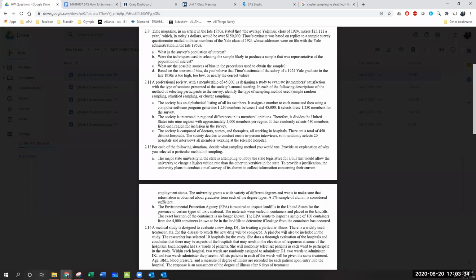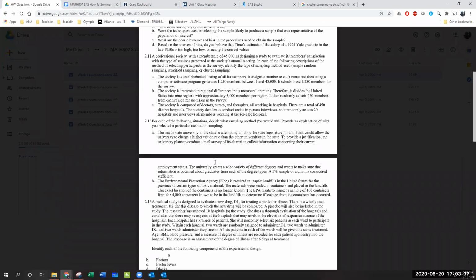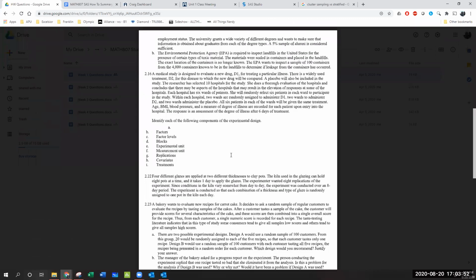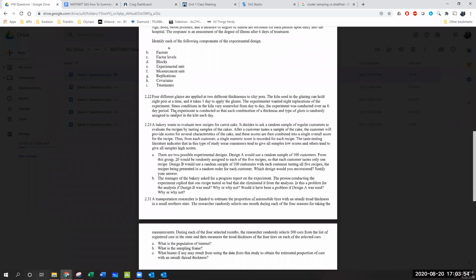Same thing for 213 is you're just identifying a method of sampling. That's pretty simple. 216 is the other one that people tend to have some mistakes on. So pay very close attention to this one and definitely discuss this one in the boards. Make sure you're getting it right.